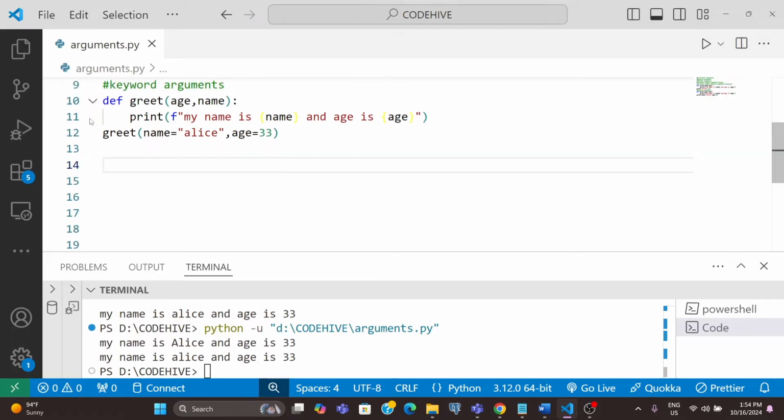Clear? Now, what is meant by default arguments is that default arguments allow us to set default values for some function parameters. If the caller does not provide a value for a parameter with a default, then the default value will be used. This can make our functions more flexible and reduce the need for passing arguments in every function call. I will explain this with an example.